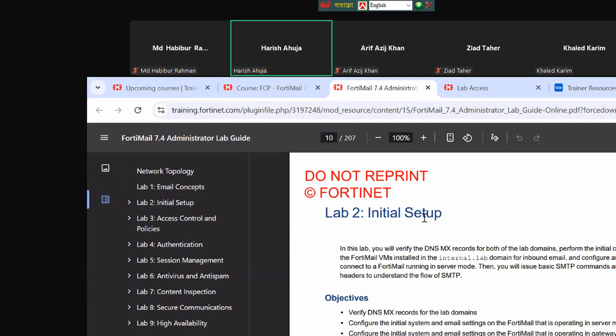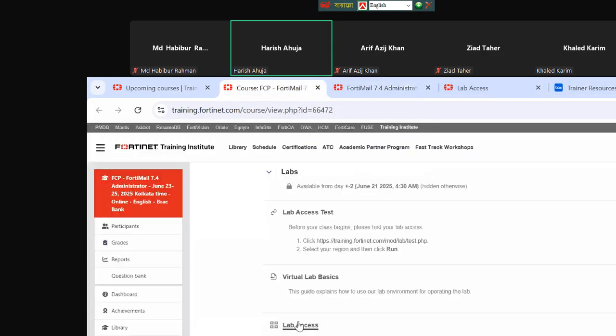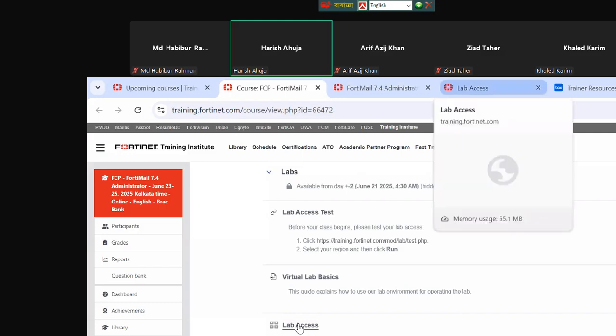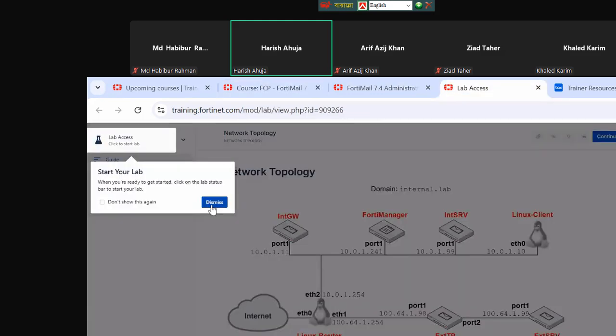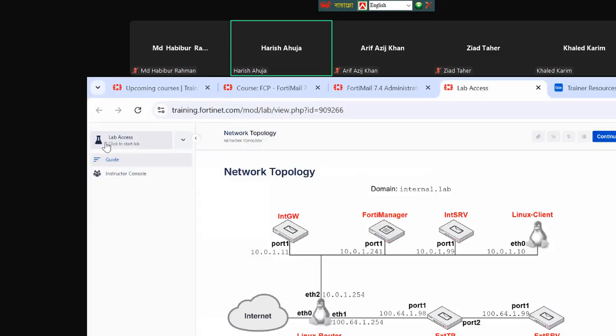So now how the lab access? This is where you click the lab access. Maybe open it on another tab, which I've already done. Here you click to start the lab on the left side corner where you see this beaker icon. When you click it, I would say maybe all of you go ahead and click it so that the lab is ready. So these are the machines.